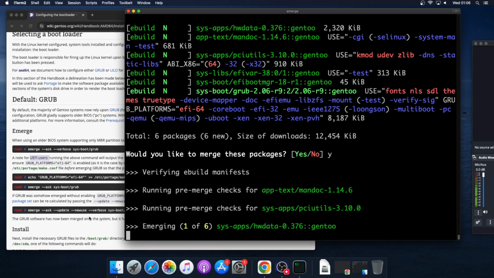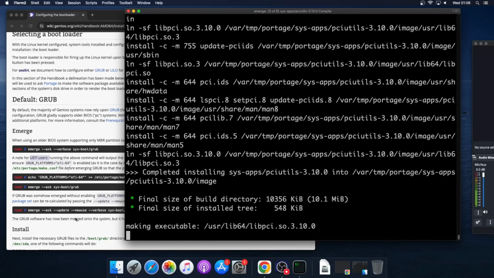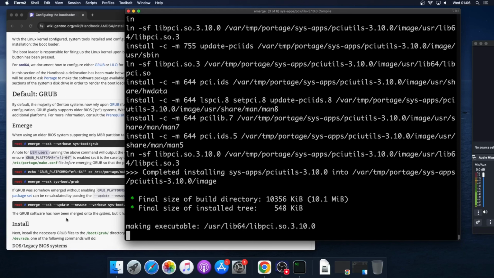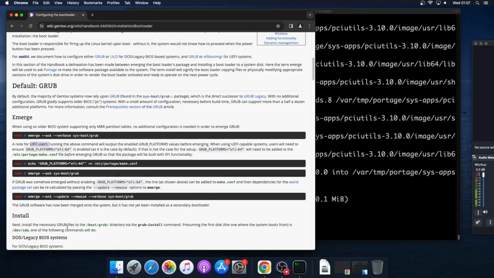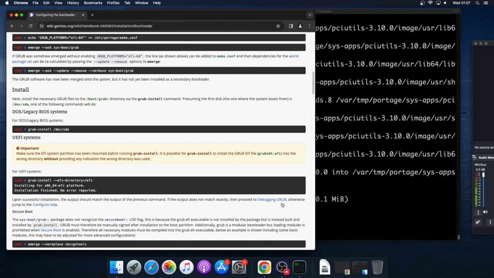It will take a couple of minutes because grub, if I recall, is not complicated, but it takes quite a bit longer to install. Anyway, we are installing the package. After installing the package, we have to install grub into our boot partition. And for a UEFI system, this will be the command to be executed.